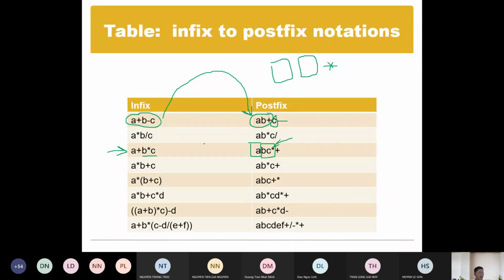Now what I want you to do is just play with this one. Check this one. You see that we just write down A, B, C, then we have plus first because we do the addition on B and C, and then we do the asterisk for A and the result of B C. Now let's play a bit with this. Check this one on your own.